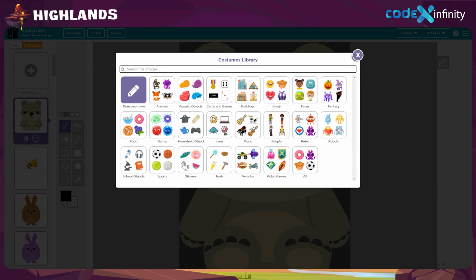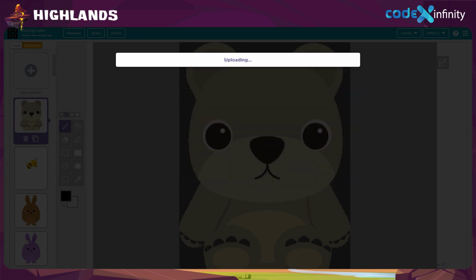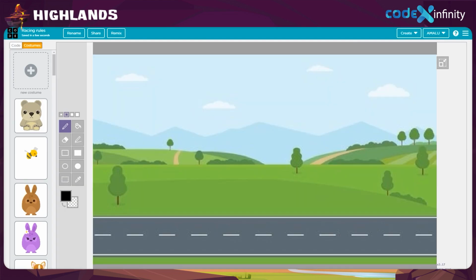So let's try it out. For now, we have a downloaded image in our downloads. Let's see the downloaded image in our downloads. Well friend, you can download any suitable image from the internet you like. Thus, with the help of the mouse, select and then drag and drop the road image to the costumes library window. Okay, it's uploading.